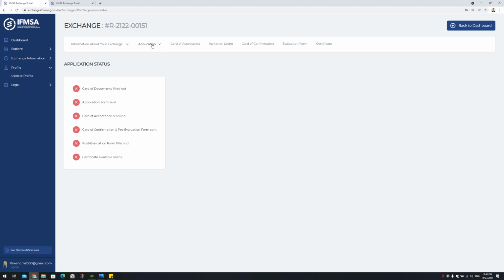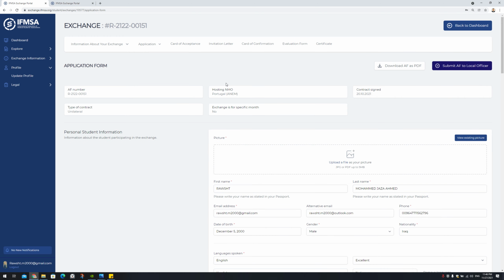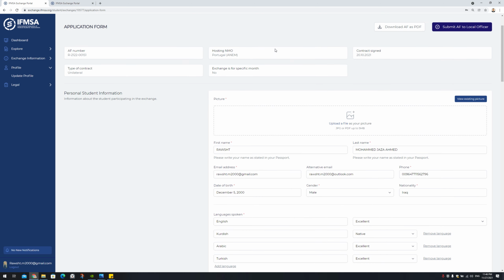So this is application status. Then the application form or card of documents. So the second step that we did after updating our profile is the application form. Application form is going to be a page like this. Check the application form number, type of contract unilateral, hosting NMO, exchange is for a specific month, and contract sign.